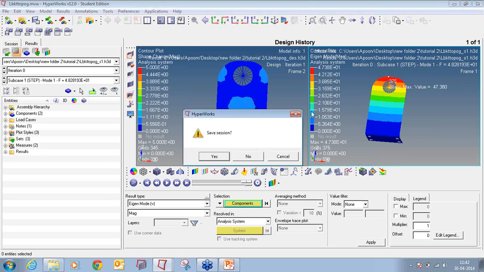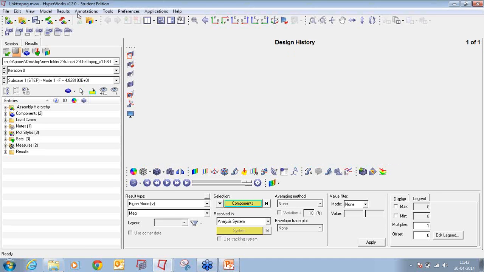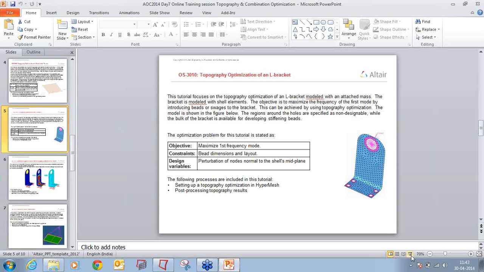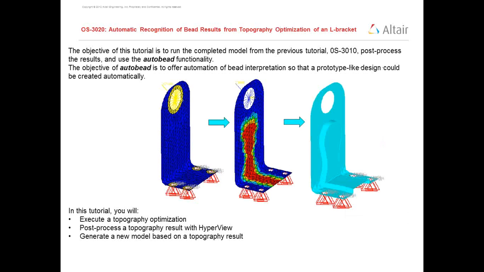So I'll close this window, click new. Then we'll move to the next tutorial, that is automatic recognition of bead results from topography optimization of L bracket.